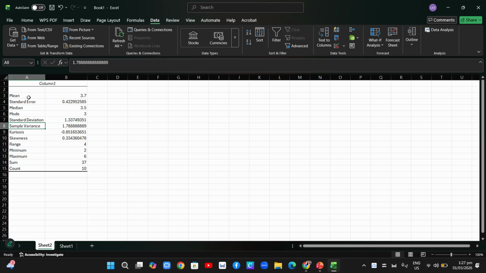And then sample variance, and then other data analysis: the range is 4, the minimum is 2, the maximum is 6, the sum is 37, and the count is 10. So that's how you use Excel data analysis. Okay, I hope you learned something.